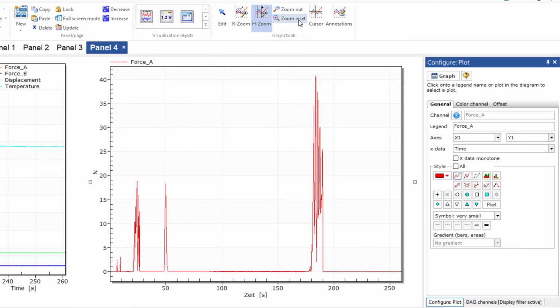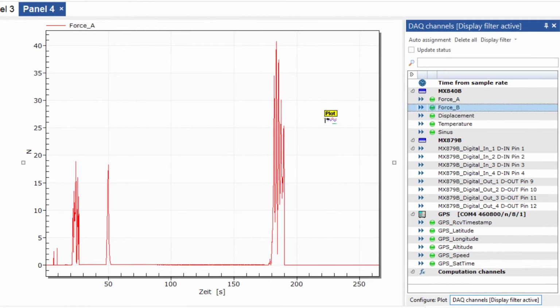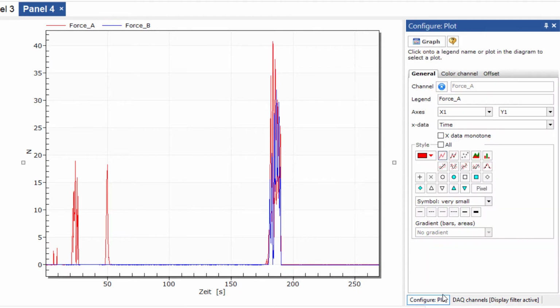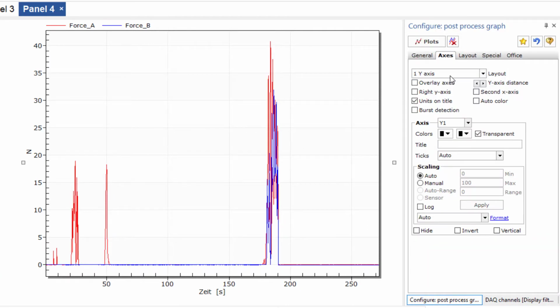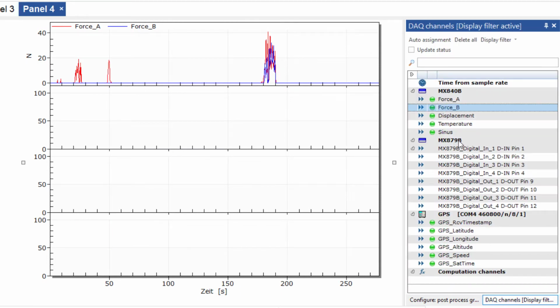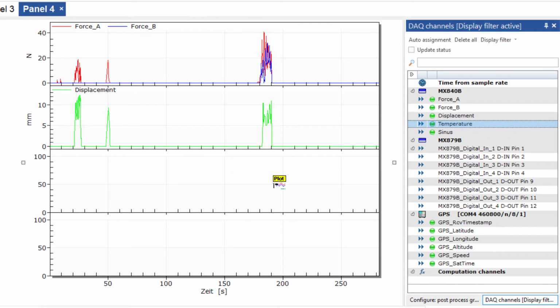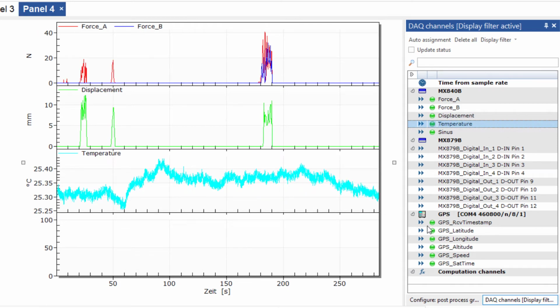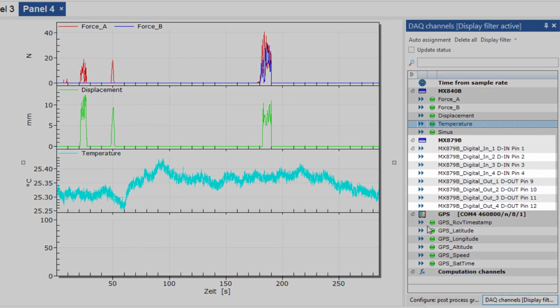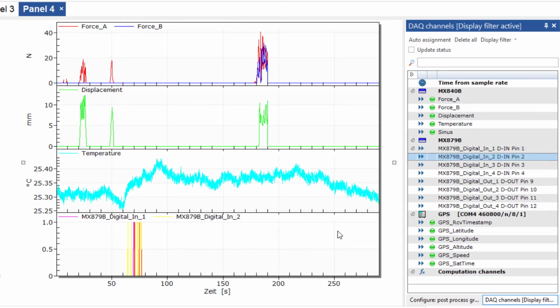I'll now add the other channels to this graphic as well. I'll have force B represented with force A. This time, I'll immediately change to four axes. The displacement is assigned to axis 2, and the temperature to axis 3. During data acquisition, the status of digital signals must sometimes also be displayed. Here, we use the digital channels of an MX879B. I'll display the first three digital signals together on the y-axis 4.